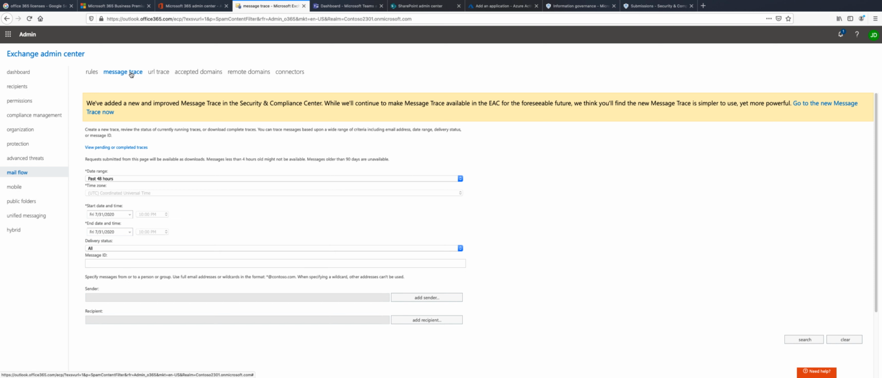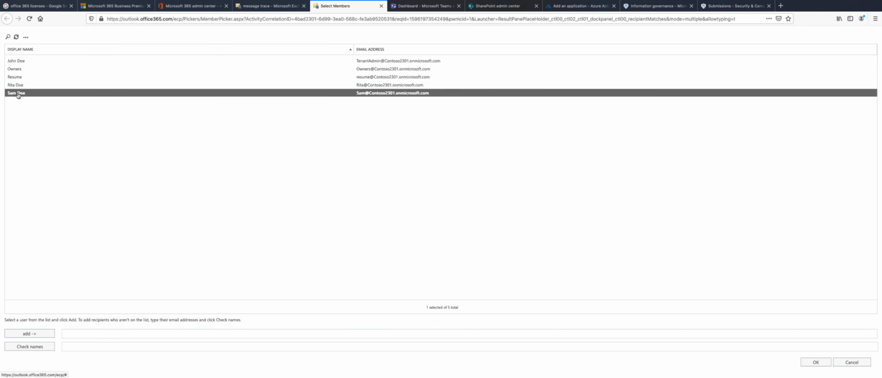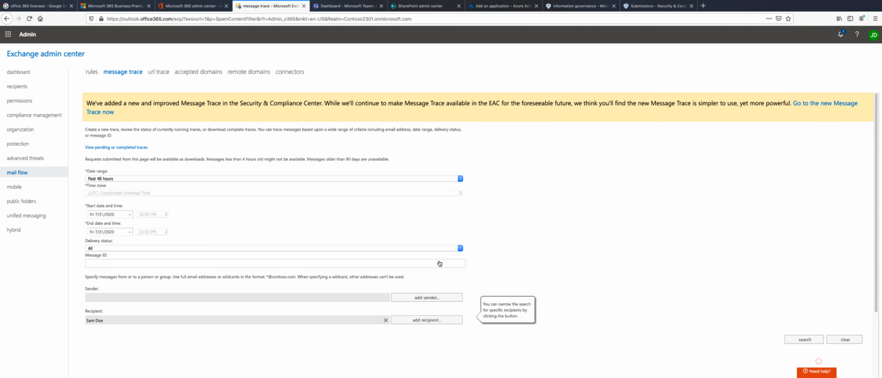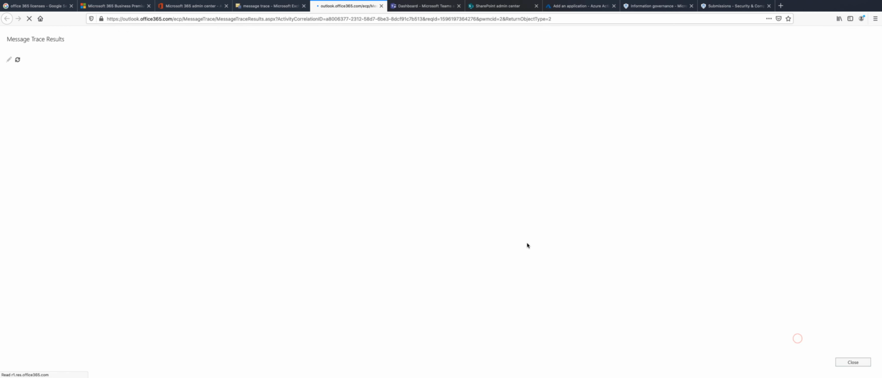I also want to show you this amazing console, which is message trace. It comes really handy if you have to troubleshoot something. So let's say a user says that an email is not delivered to him, or he has not received an email. Let's say Sam is complaining. You will go ahead and add Sam here. You'll say okay, and you will say in the past 48 hours, just show me everything which happened, and you do a search.